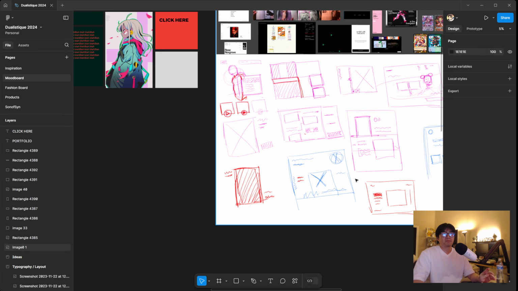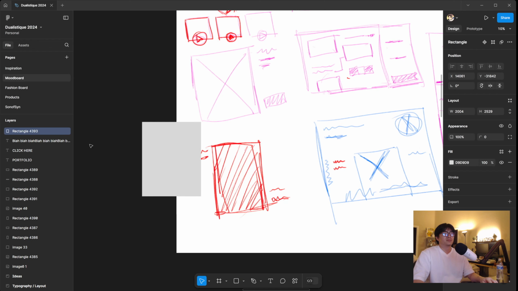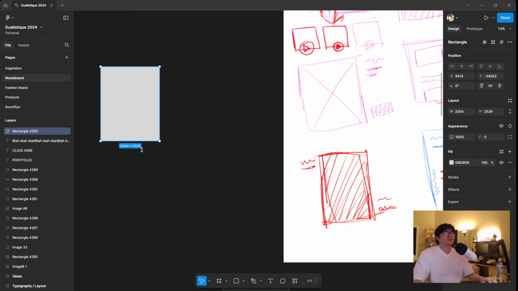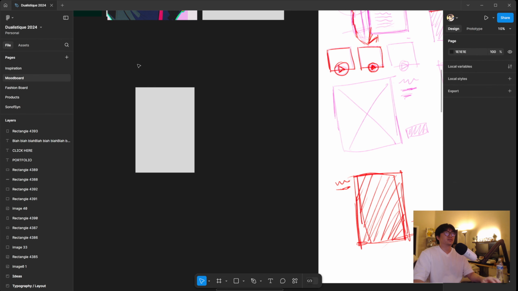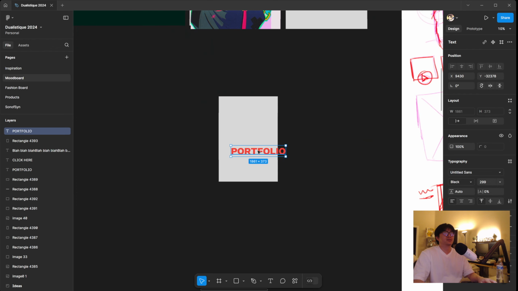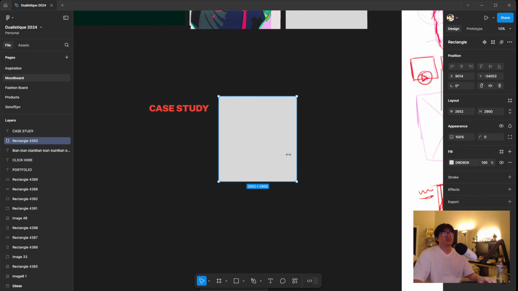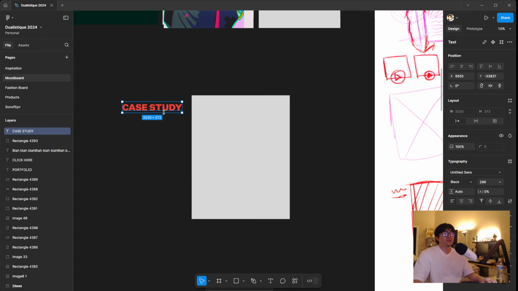Let's do this as an example, right? So that's just a rectangle. And it's really just text. So I'm gonna just steal this over here. You know, just eyeballing what it looks like, not being too specific.